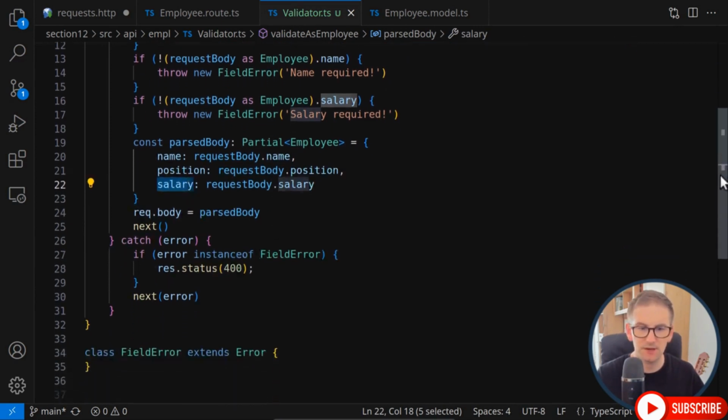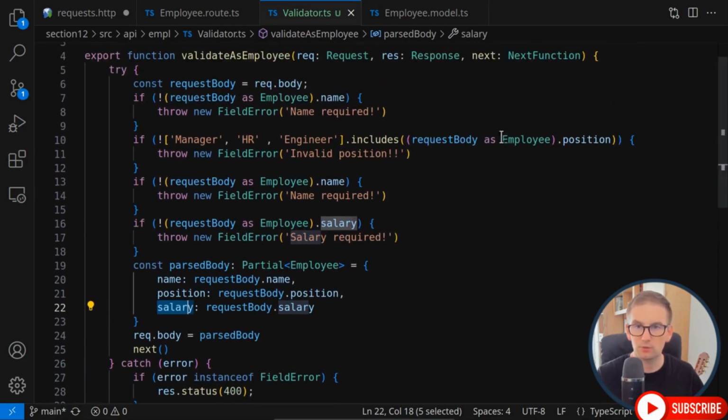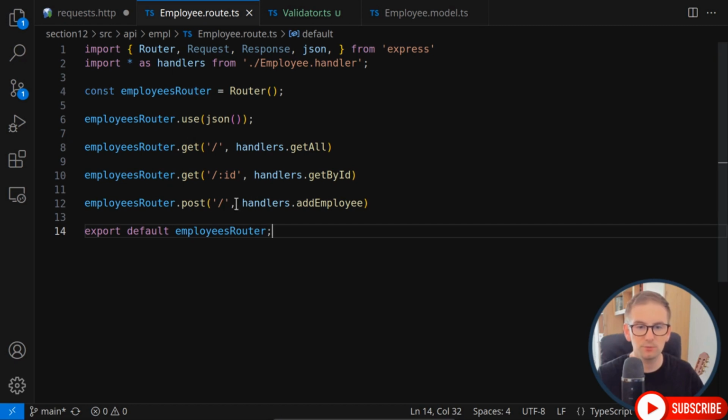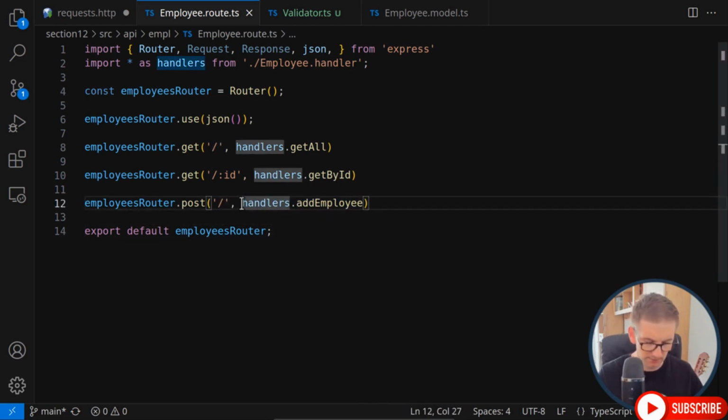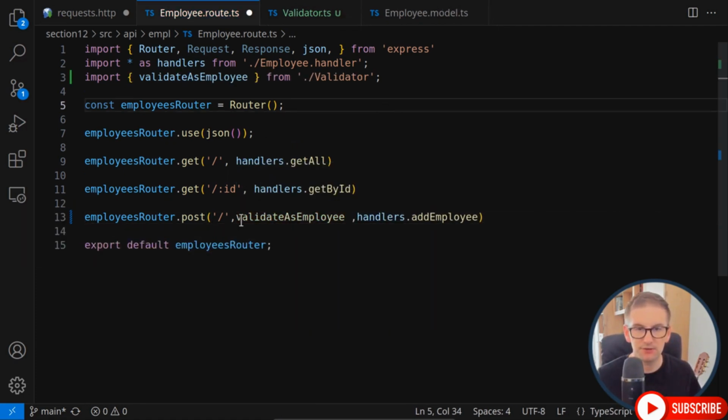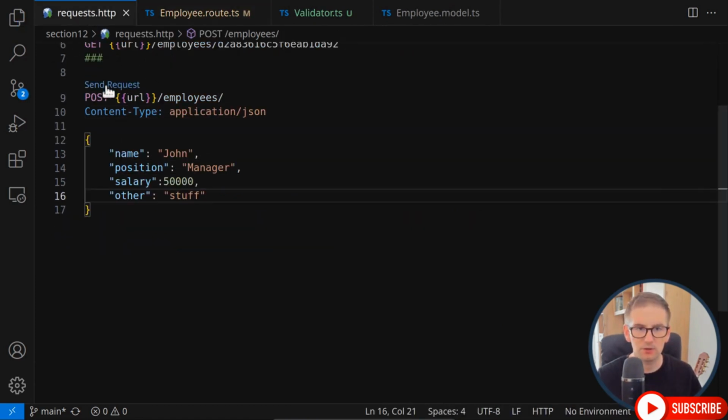Let's see if this validator works. And also, when you are writing a middleware, don't forget to always call the next function. Otherwise, your request will just take forever and it won't end. Well, let's see if this validator works. In order to check it, all we need to do is to put it right here on the post request between the path and the handler. So right here, I will add the function validateAsEmployee, just as a function, simple as that. Save everything, and let's see now how our request will look.